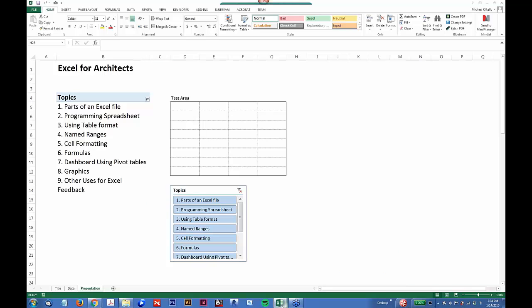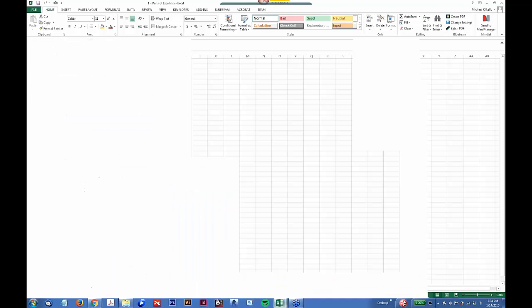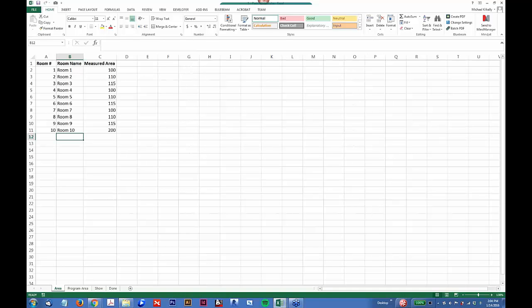So let me switch my file, and this is where it starts to get a little bit interesting. Say, for example, that you have an area spreadsheet, and you're working in a Revit model, and then you're exporting your areas from Revit into your spreadsheet. So I have a worksheet here called area, and it's very simple. I have 10 room names, and then I have my measured area.